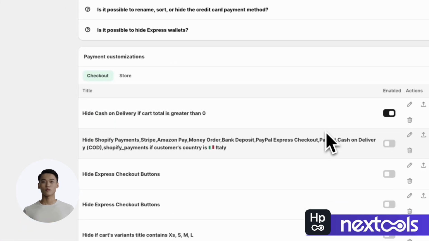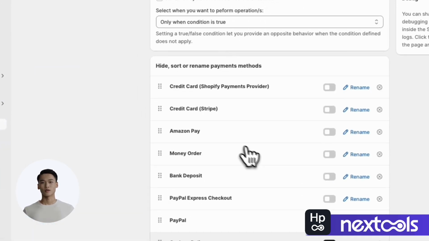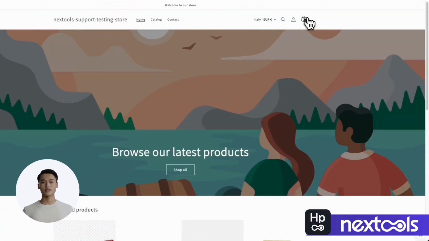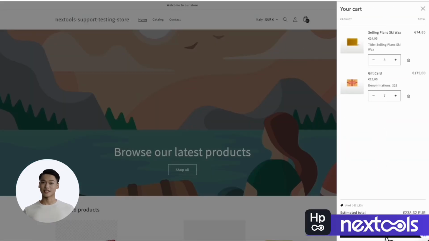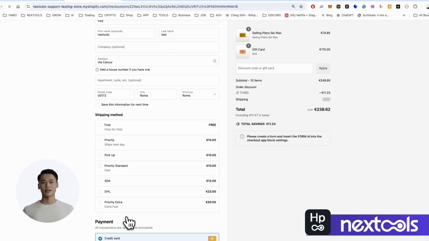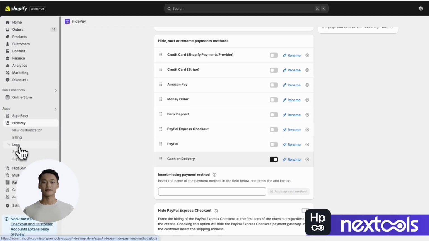We'll use this simple rule as an example, hiding the cash on delivery method if the cart total is greater than 0. Now, let's go to our site, add a product to the cart, proceed to the checkout, and observe that the rule isn't functioning as expected. Next, let's return to the back office and open the HidePay app. Go to the log section.